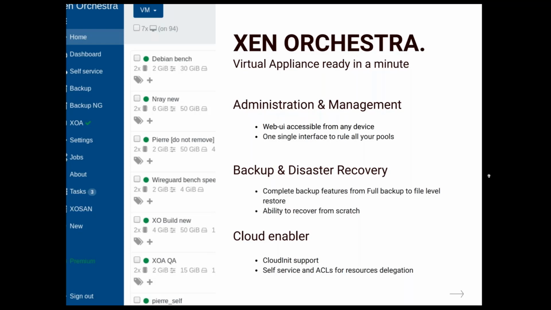Okay, so it was a quick introduction to XCP-ng and Xen Orchestra. The next speaker will be Yolanda from VirtualCable, explaining what UDS Enterprise is.